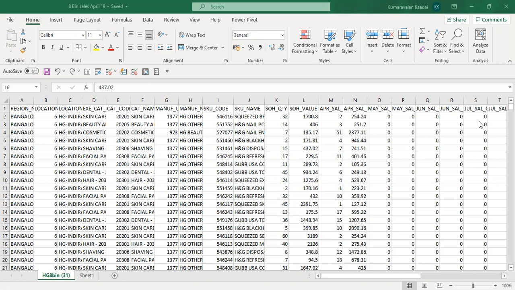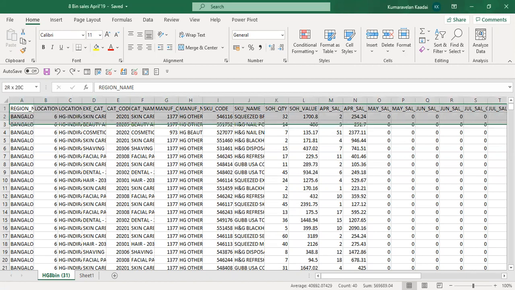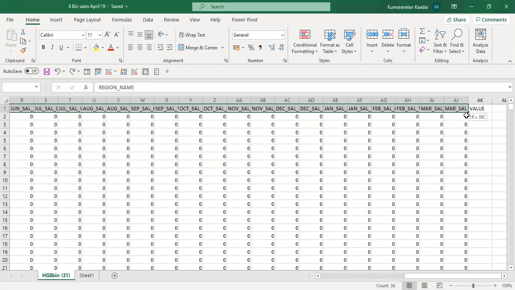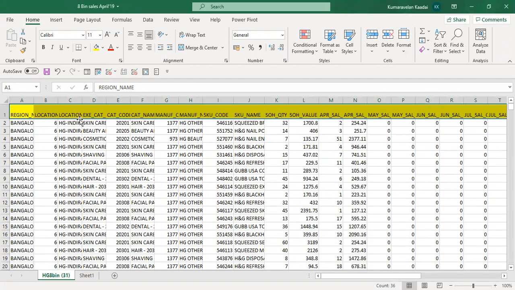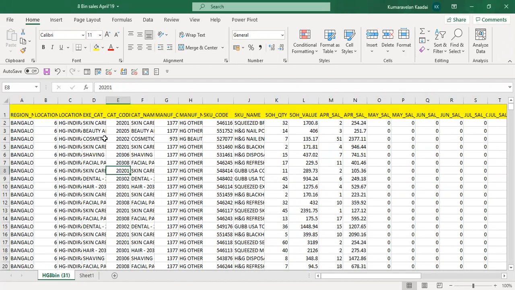ABCDs or columns, all the columns should have a header. The first row is considered as a header. So let's see, these are the headers. All the values are supposed to have a header. So let me highlight this as a header. Okay, so these are the headers. Now I'm going to do the pivot table step by step.